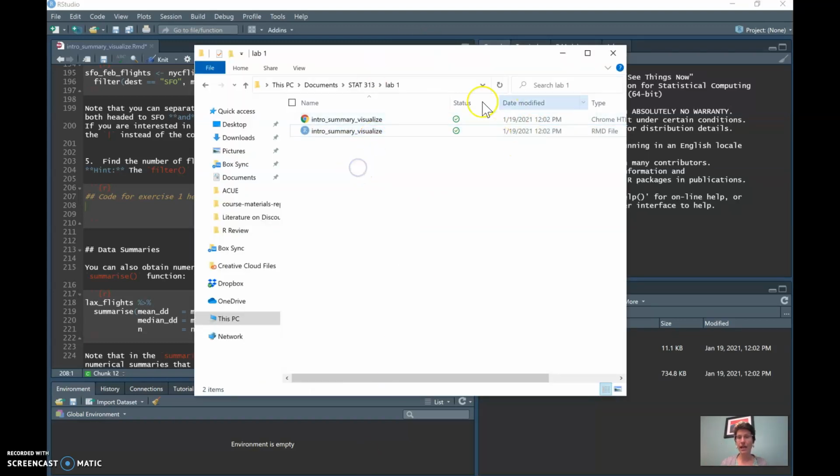So we see here, when I go to my lab 1 folder, I have both the Markdown file as well as the HTML file. So you're going to be submitting both of these files when you submit your final lab report.